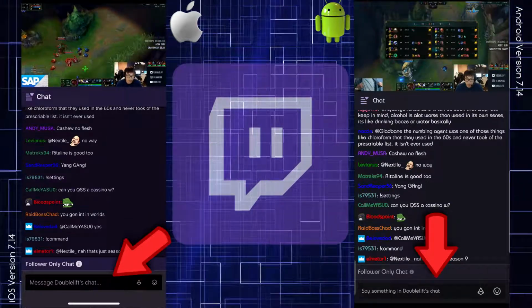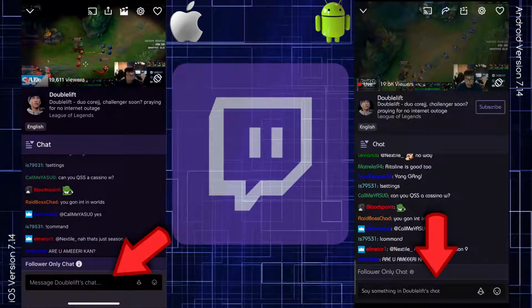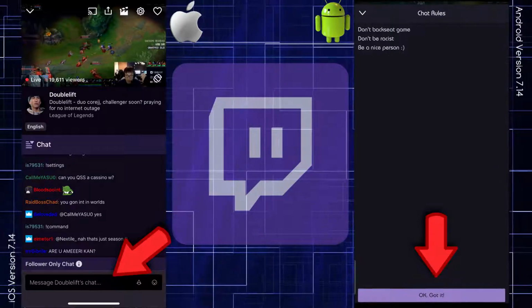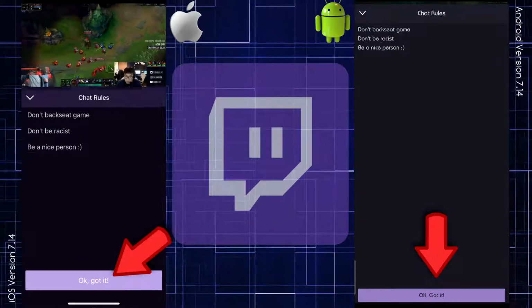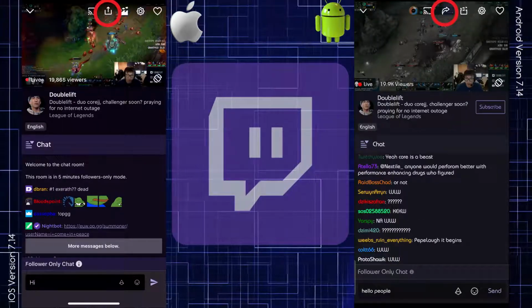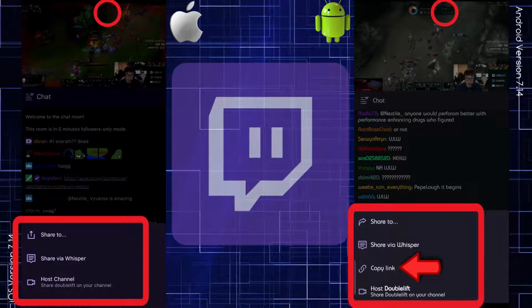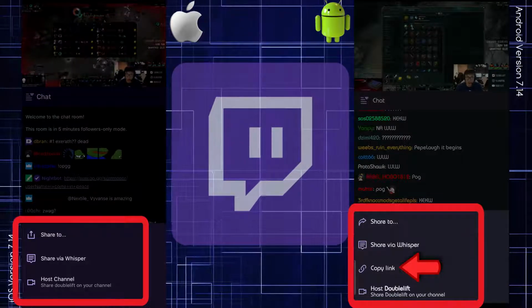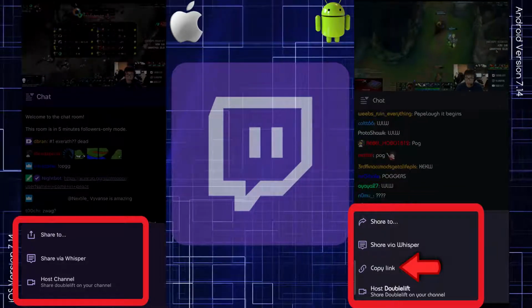The iOS side does have a grayish tone versus Android is almost black. I like the Android side better, the style of the chat window where you type on. Okay, we're gonna tap on the sharing button on the iOS and Android, and I noticed that the Android version has a copy link option that's missing on iOS.